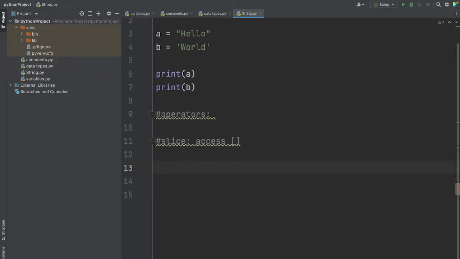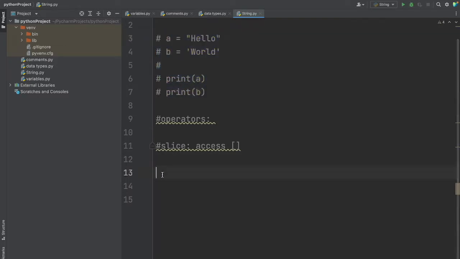Suppose the string is here; we have already defined a string a as hello. So let's comment this, and let me define a new string named str. This str is holding a value, let's say python. Now, as we know, a string can be in double quotes or single quotes; here I have defined it in single quotes. Now I want to access p from the variable str, that is the string python.